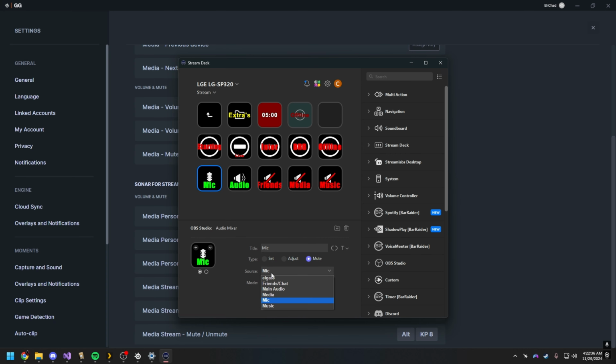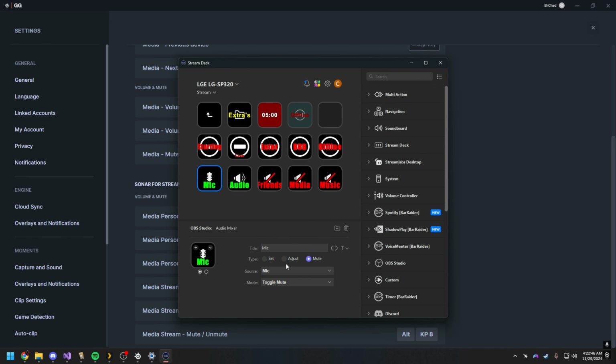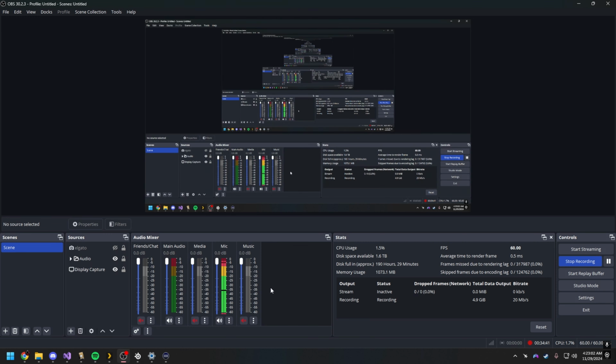I select the source. So what this is reading off of is this source right here. And basically what that does is when I press that button, it'll mute it. So I'll keep talking, I'll be saying something and it just randomly cut me off because I pressed that button. That's how I mute my audio in OBS: I go in my Stream Deck and I set it to a button. So this affects OBS.